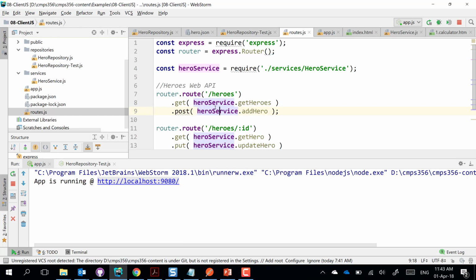So basically what's going on here: if a request comes to /heroes using the get verb, this function, get heroes, will handle the request. If somebody comes to /heroes, but using which verb? Post, then the add hero function will handle the request. Of course, I can put the handling code here, but just for modularity, I put it in another file.